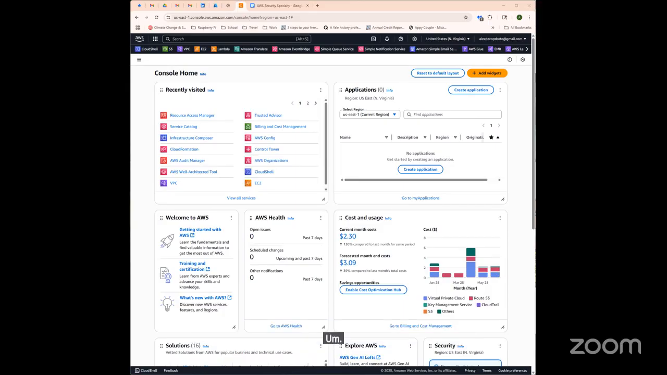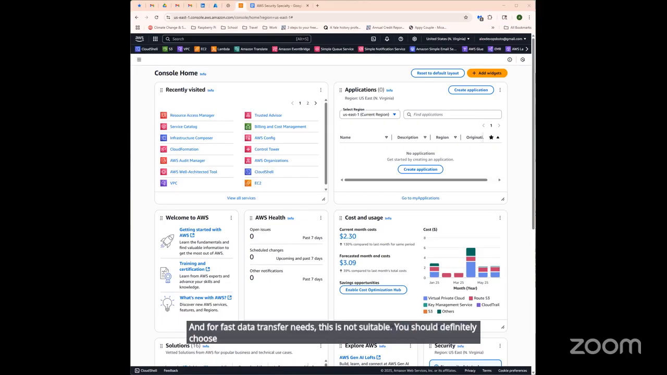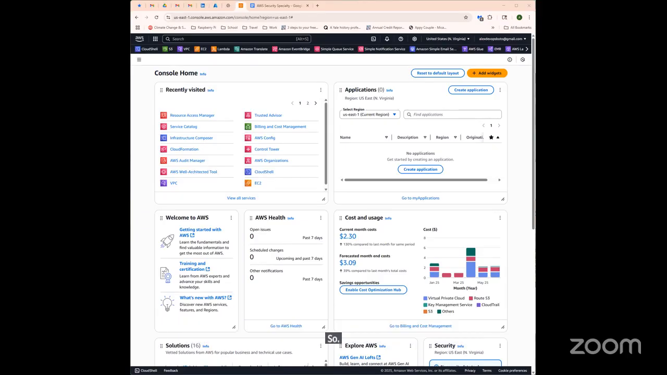But what's the setup time? This typically takes about 1 month. And for fast data transfer needs, this is not suitable. You should definitely choose S3 Transfer Acceleration, Snowball, or a VPN. So this is something that you need for more long-term planning and suitability.